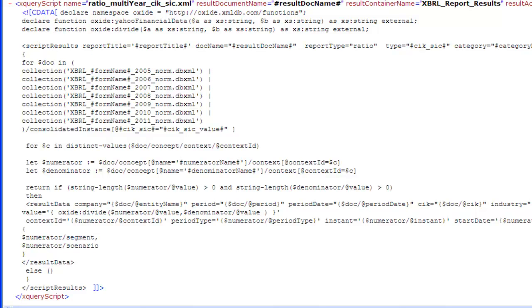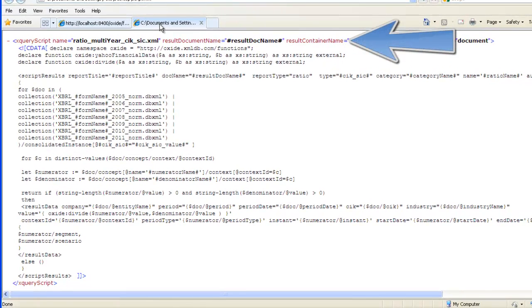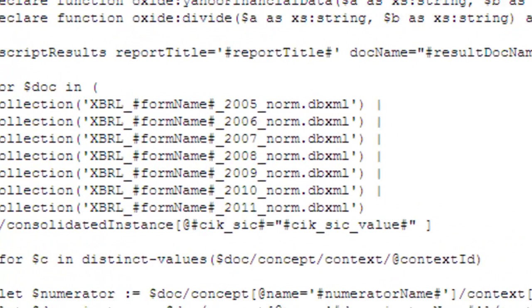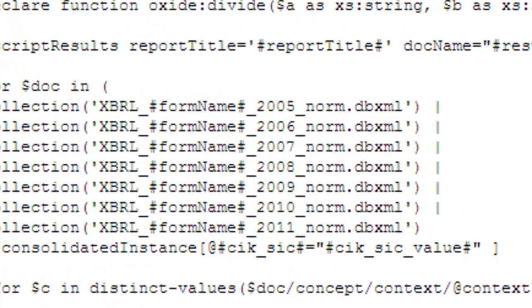script. So this is a script that is run for a ratio. It has two sections, a header and a CData section. This script is actually a template with parameters. The parameters are defined by the user interface and saved as a specification. The report XQuery script is run with the parameters identified in the specification.